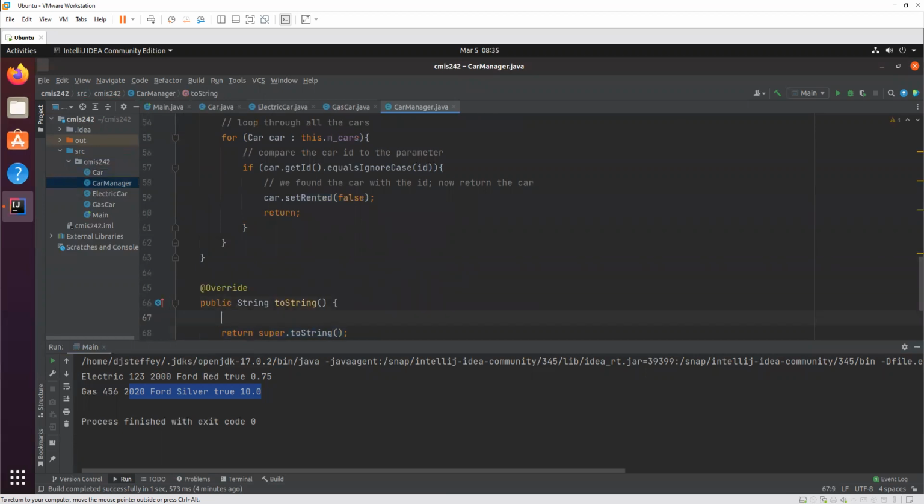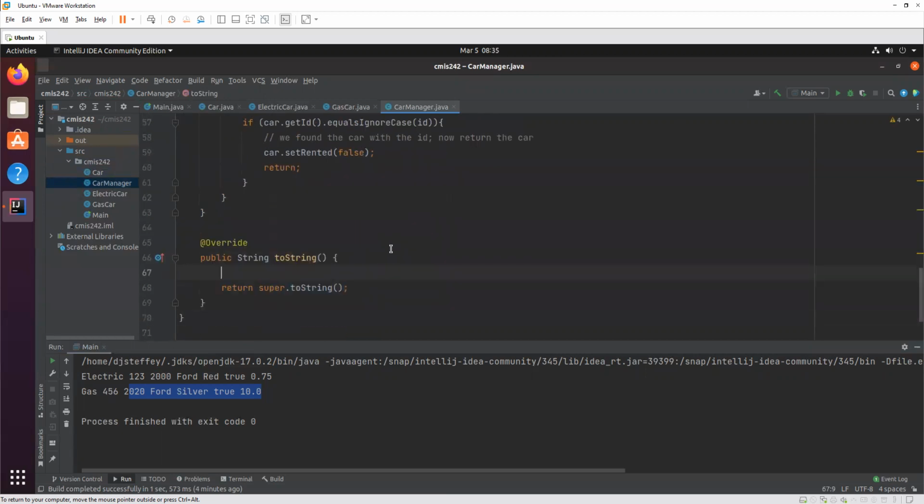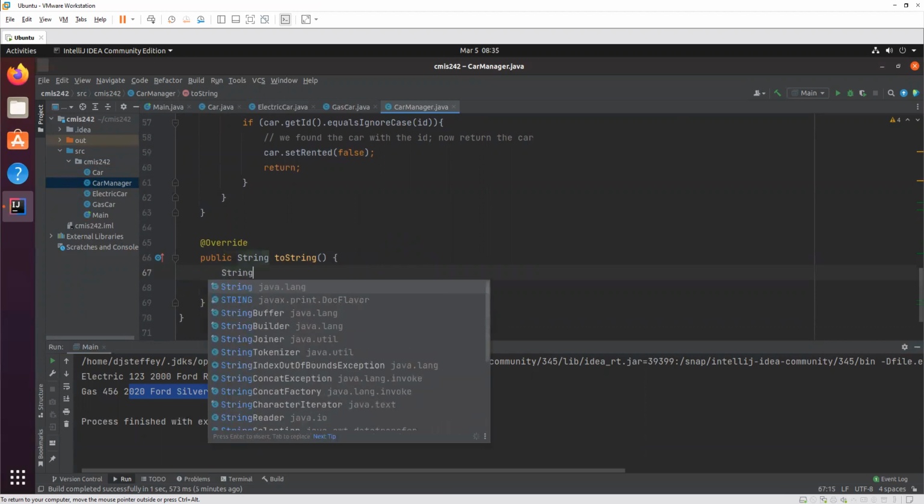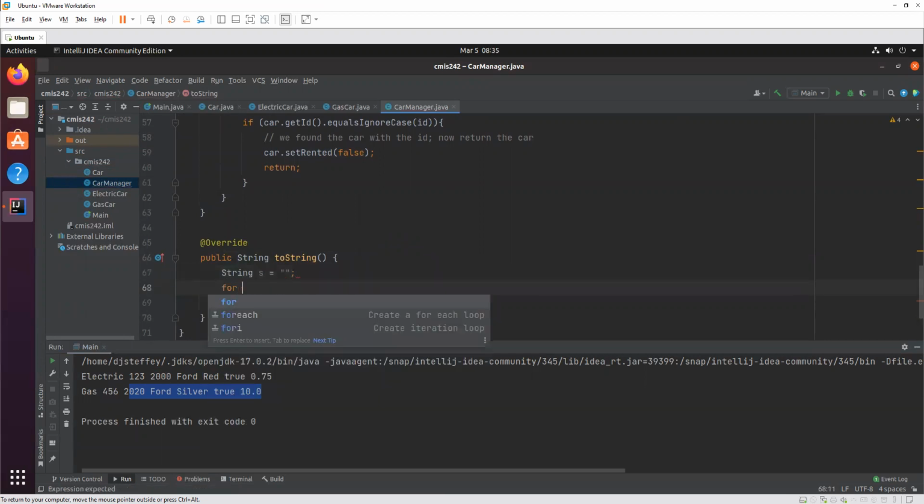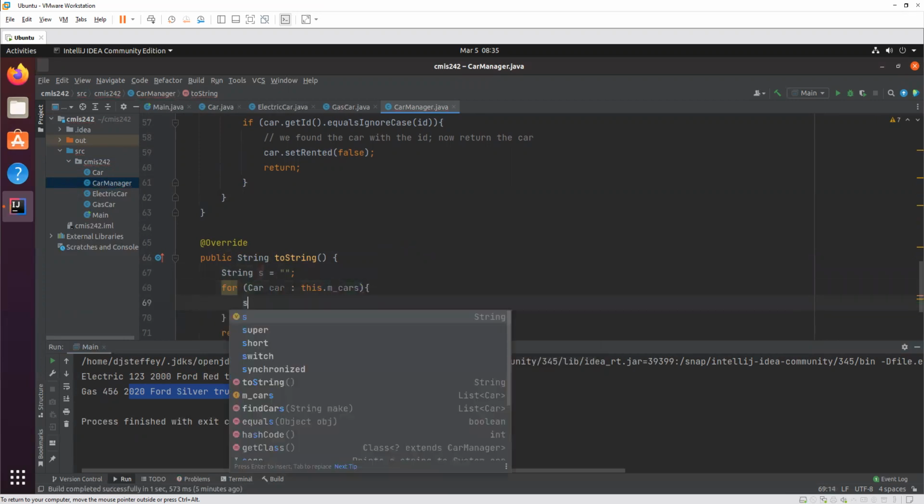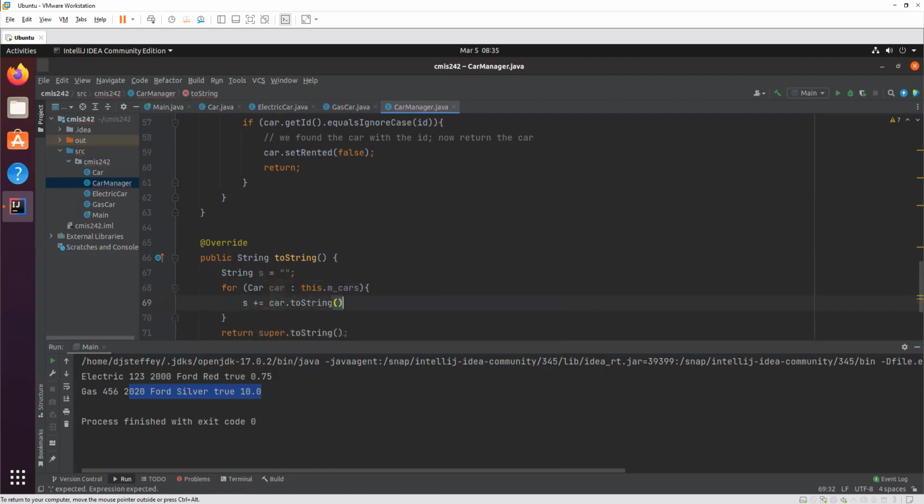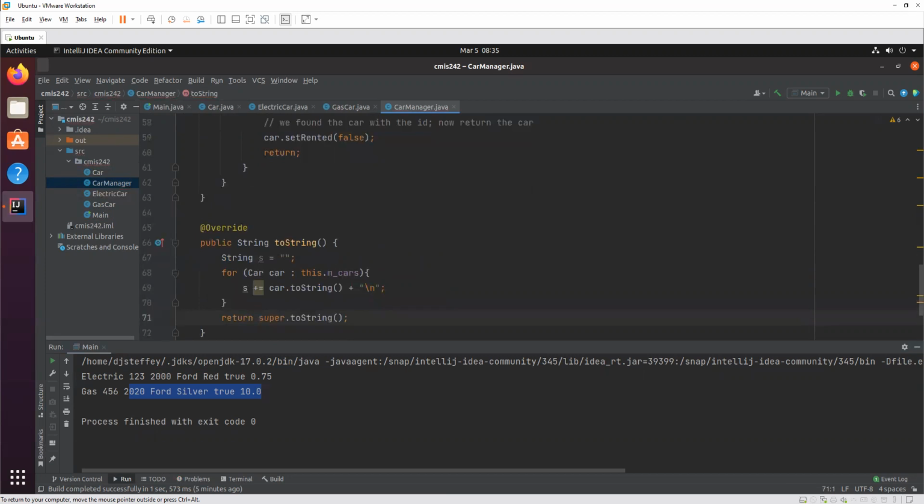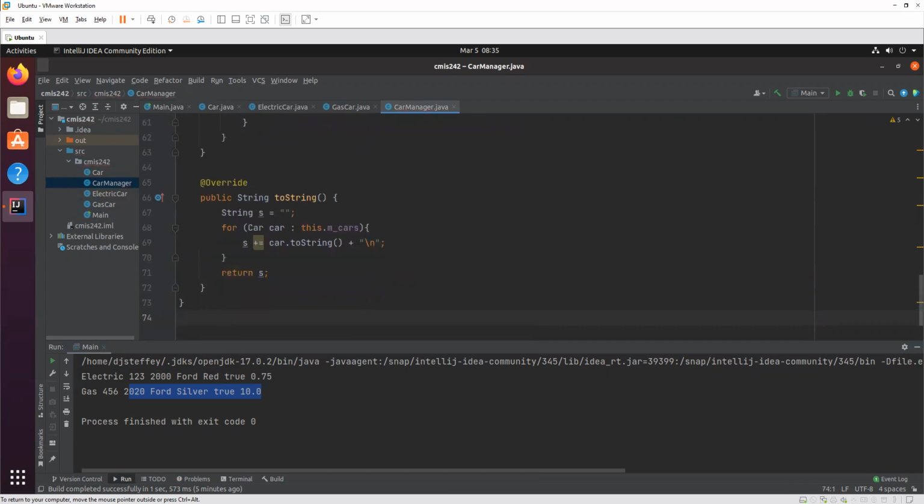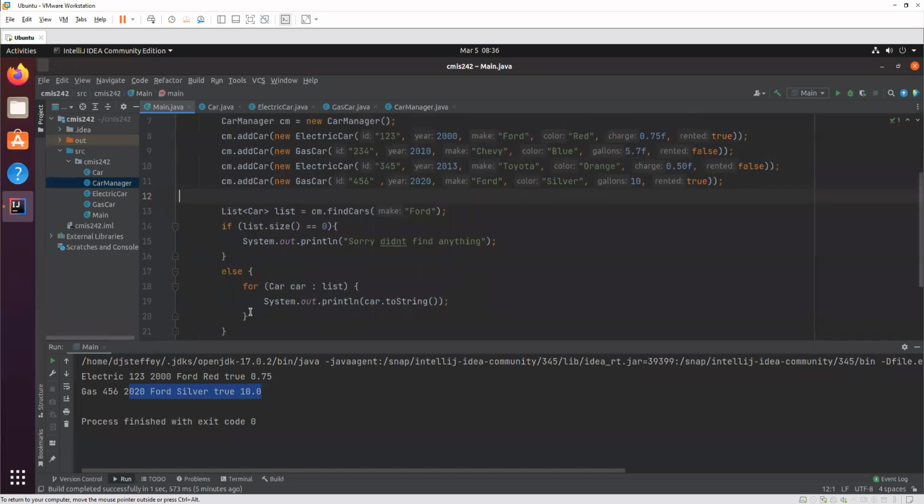So what we'll do, we'll just print out all of the cars that are in the car manager. So we have a string S, start out being blank. Let's loop through all the cars. The S plus equals that car's toString plus a new line. And then we will return the S. What this is just doing is taking the car manager, converting it to a string, and it'll just be a print out of all of the cars that are in the car manager.